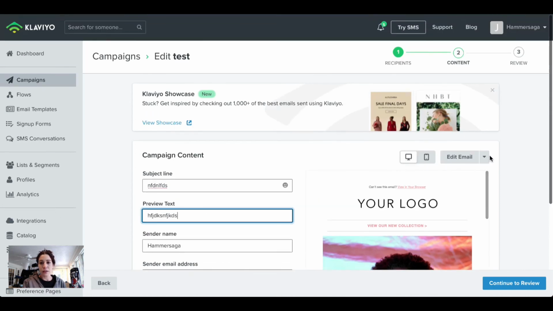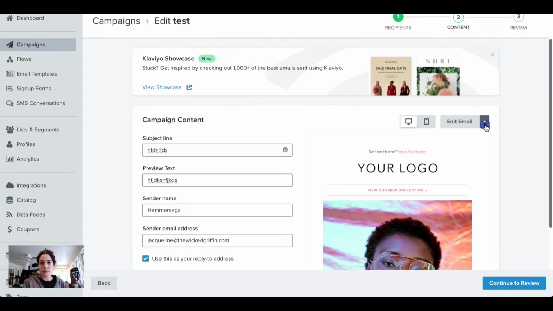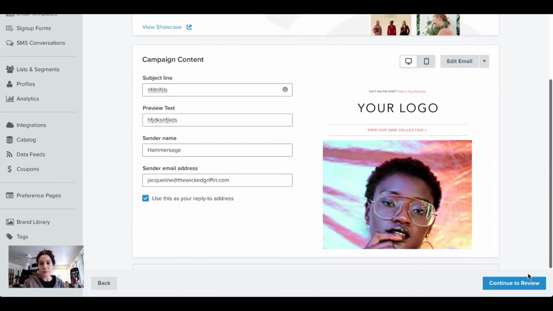Okay, so this is done. I think that is, yes. So if you wanted to save that as a template, go ahead and click Save as Template. So the next time you want to send an email, everything's already set up for you and saved. All you have to do is enter the new information. All right, go ahead and click Continue to Review.